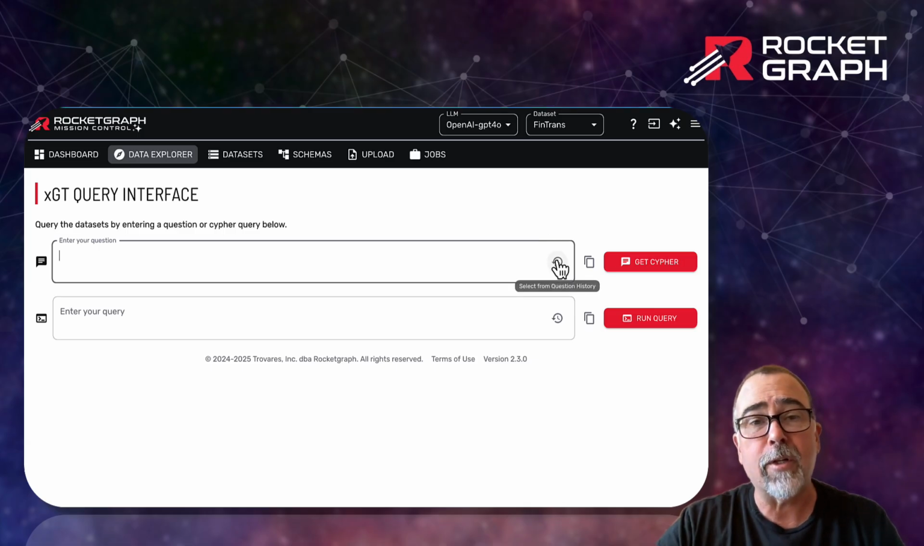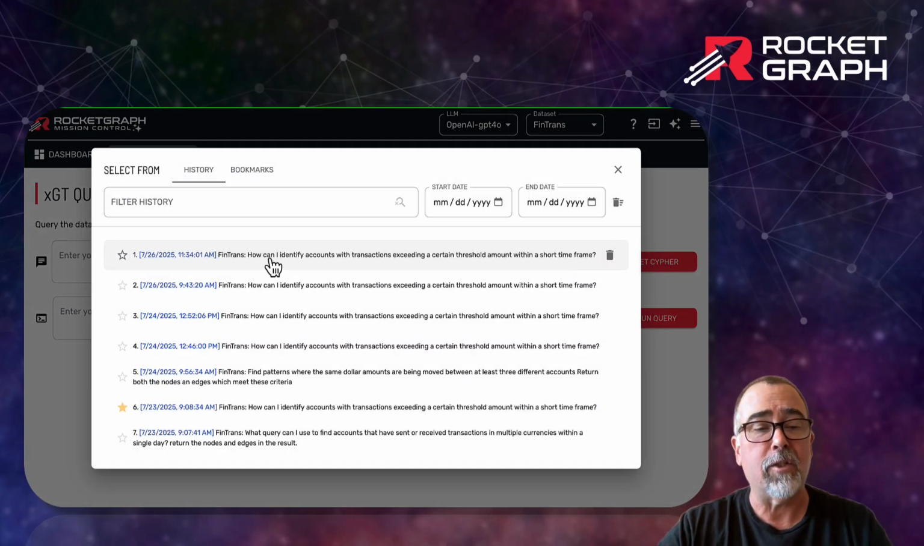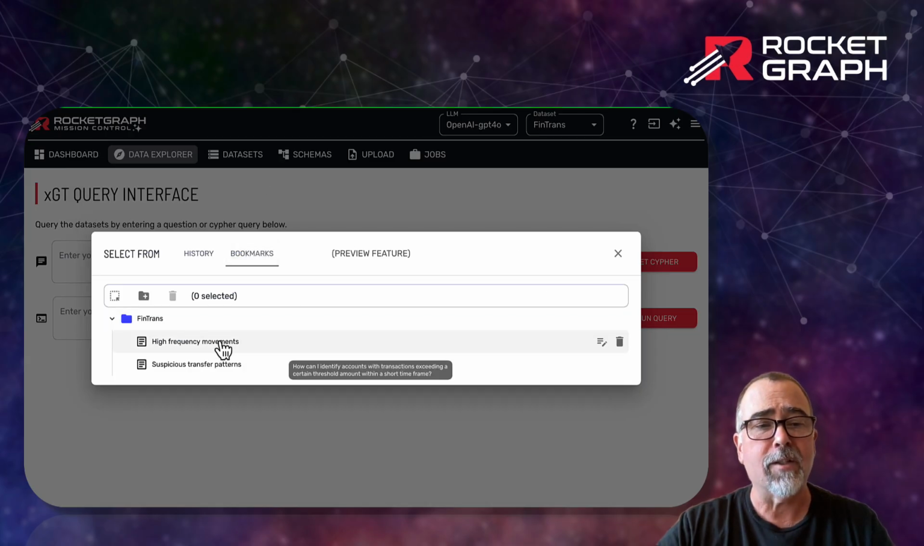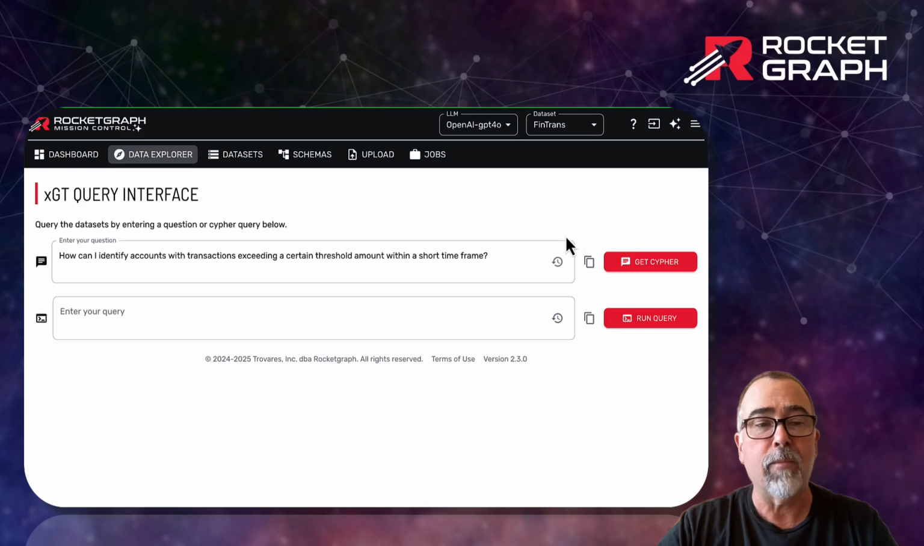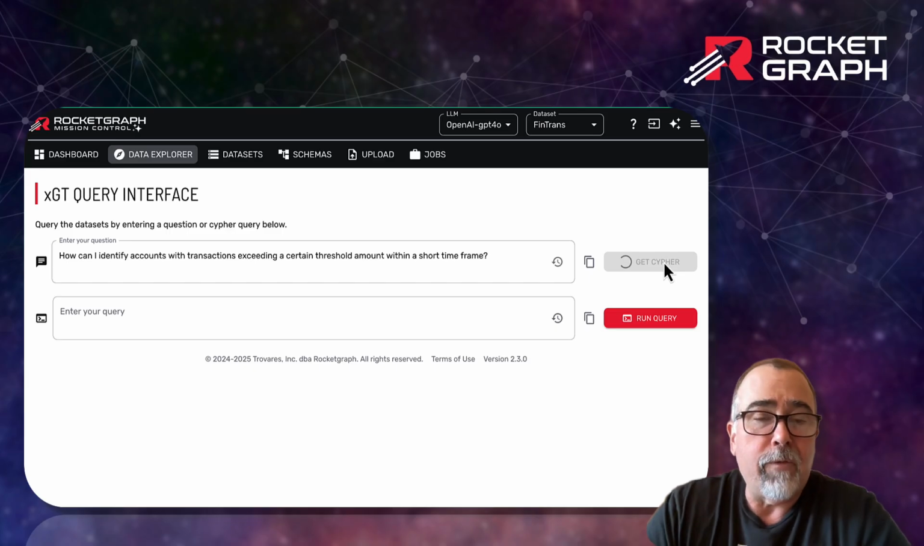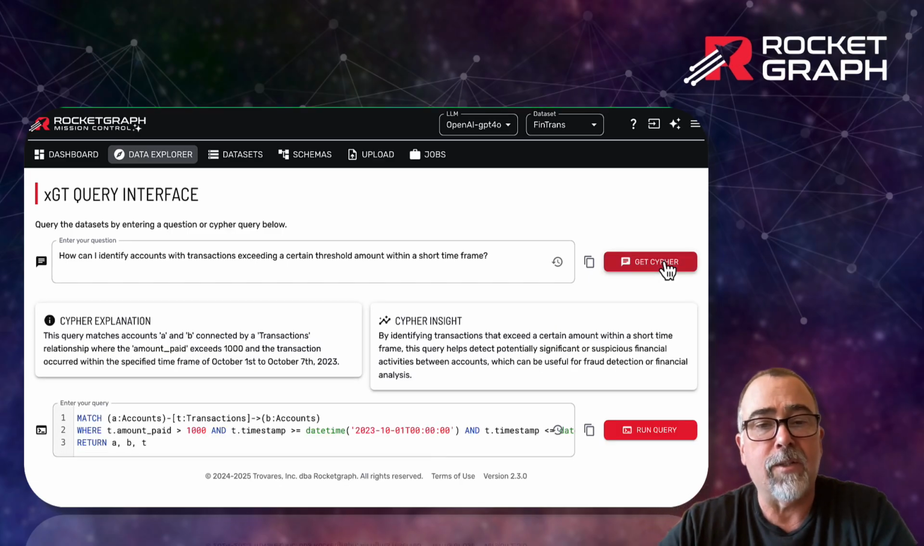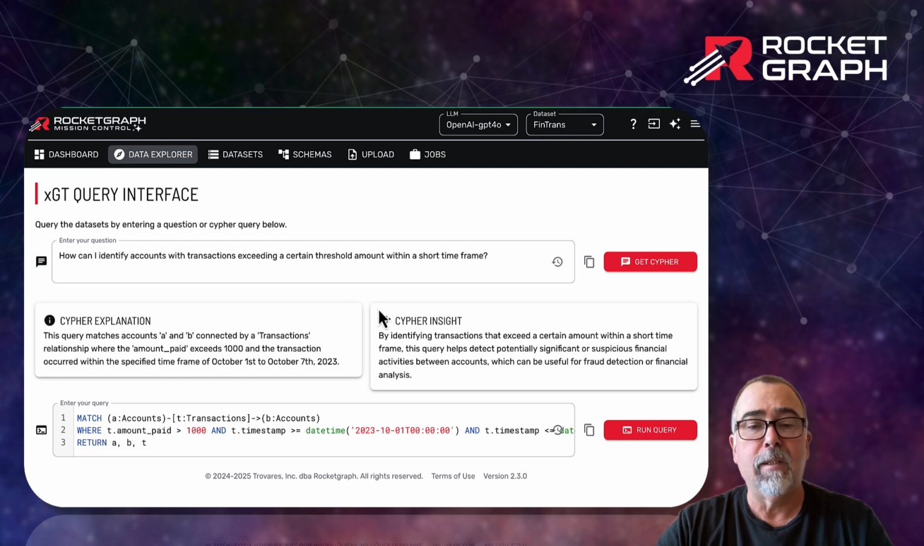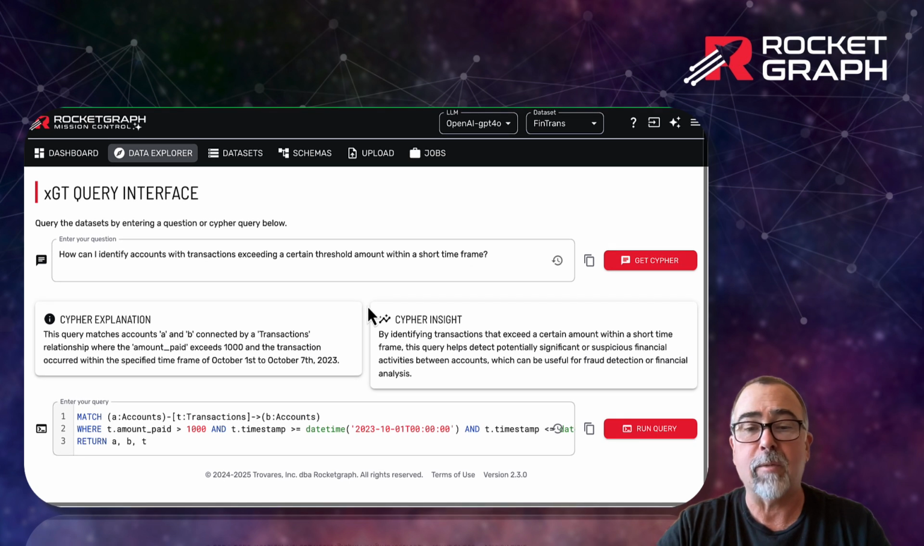We're going to use some new functionality in Rocketgraph. This allows me to share and bookmark content. And what I did earlier was I actually saved the query that I edited, the English language query I edited to submit to the model. So this is a derivative of the last one where I'm looking for transactions within a short time frame that might exceed a certain threshold amount. You can see it provides me a Cipher explanation, it gives me some insights, and it writes me a query.